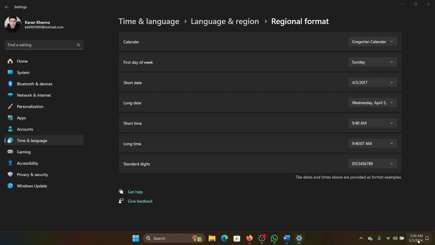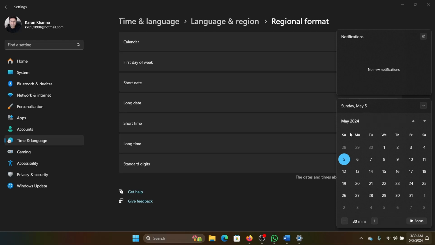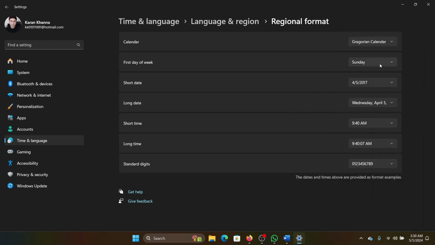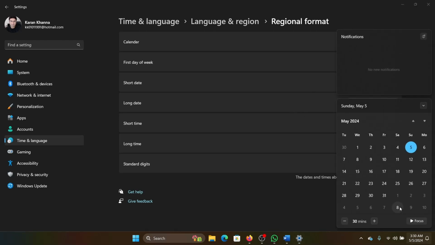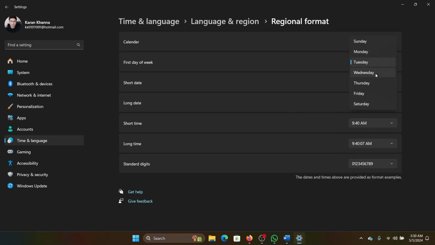But if you change the first day of the week to something else, you'll notice one thing. I'll show you. If you change it to Tuesday, it will automatically become Tuesday in the list. The next one is short time. So this is the way the format for time is written.